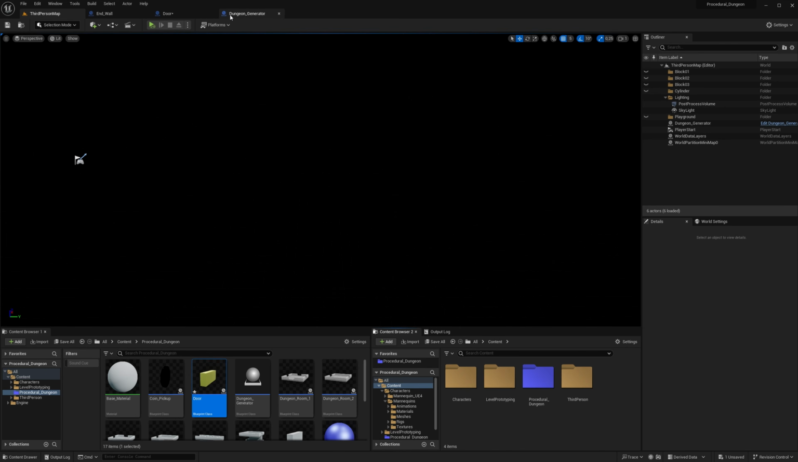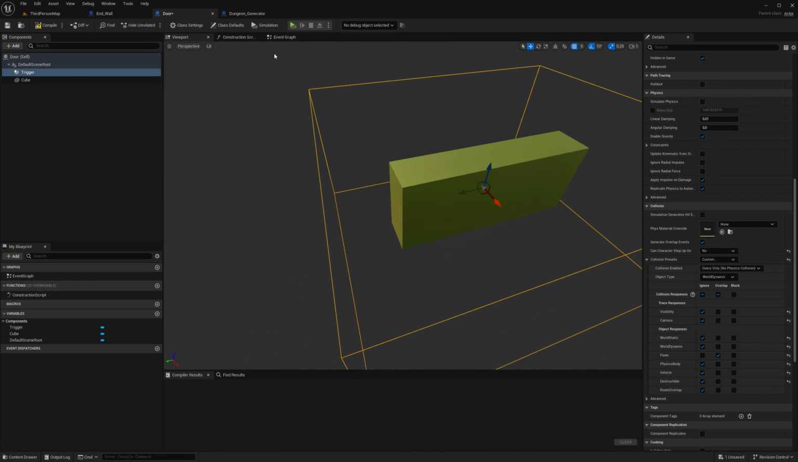I'm not spending time on that, but the point is, make sure you go into your character blueprint and make sure that your character is overlapping with world dynamics, so these two can meet each other. Right, this trigger is only overlapping with a pawn, so make sure that your pawn can also overlap with world dynamic, otherwise it won't work.